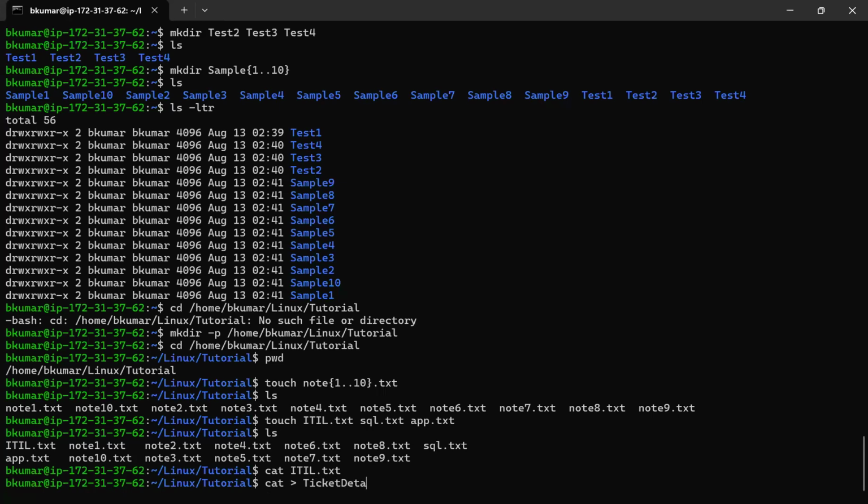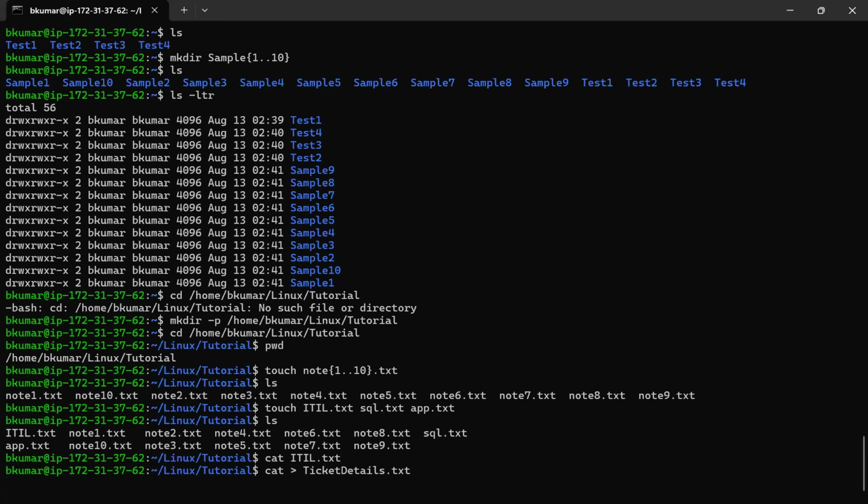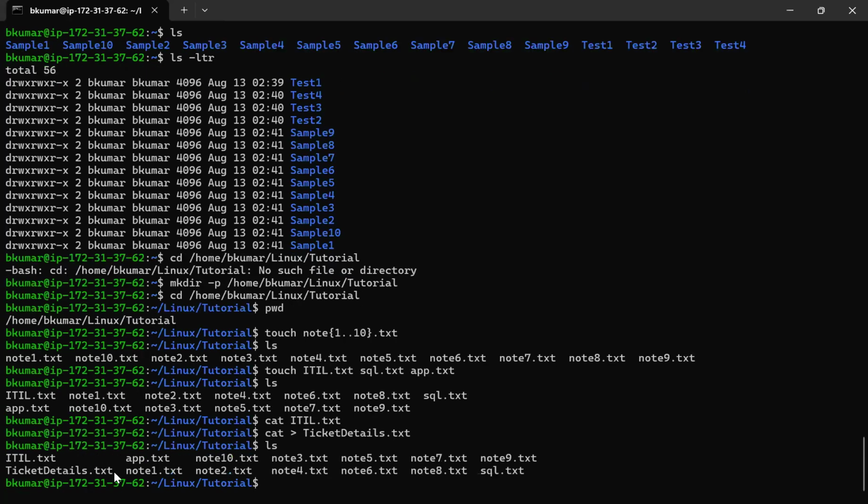Ticket details dot txt. When I press enter, it will ask us to add content. So some content we need to add. Without content, can we create a file by using the cat command? Yes. Let's verify whether the ticket details file is created.